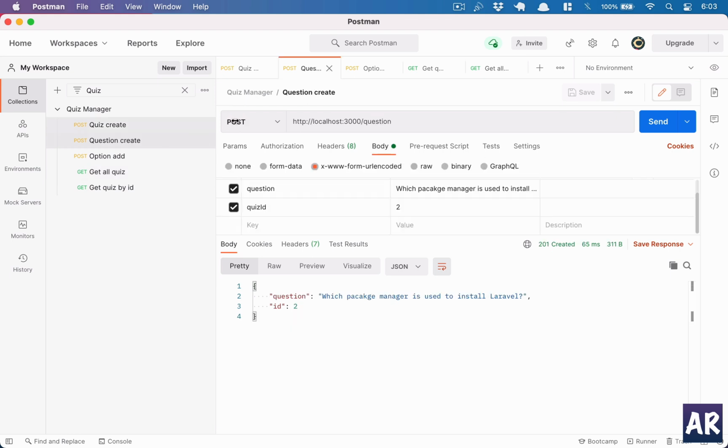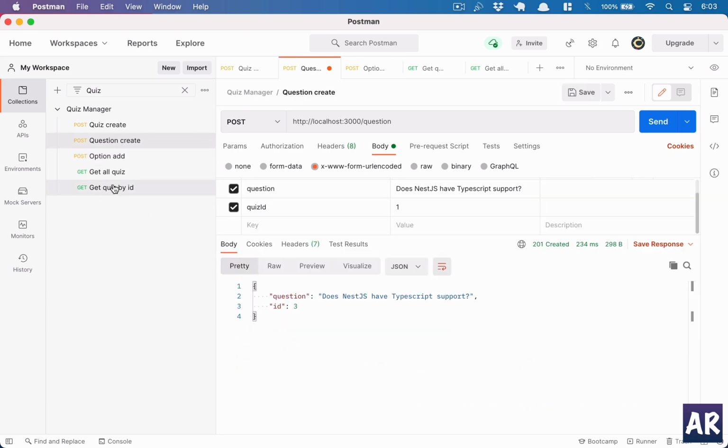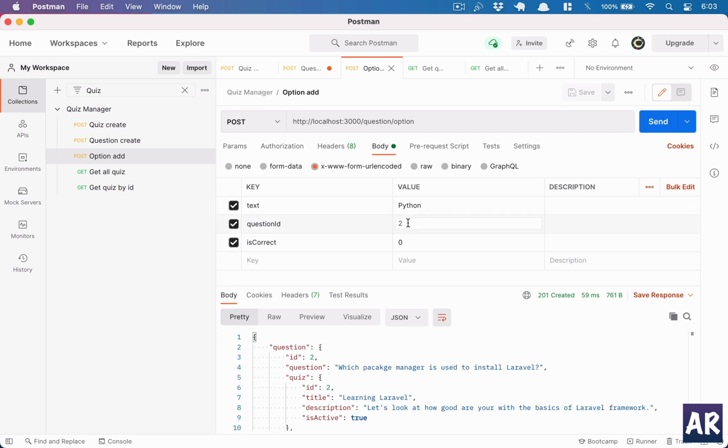So I'll go over here and quiz ID is 1. Does Nest.js have TypeScript support? Now that's an easy question, I'm sure. But let's just add it for the sake of having some data. Okay, and options add. What was the question ID? The question ID is 3. So I'll come over here, add the question ID, and let's add yes, which is the correct answer. Send. And then a wrong answer, which is no.